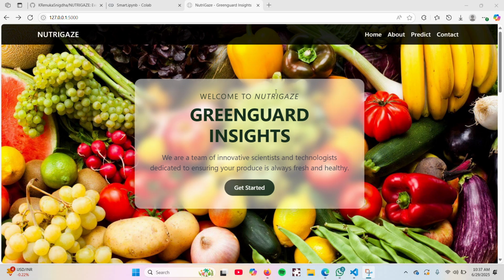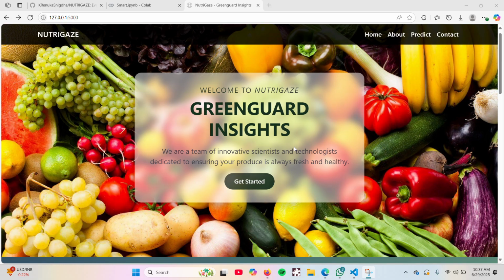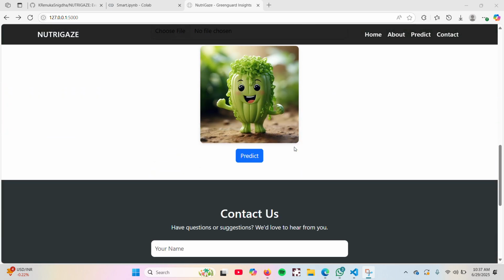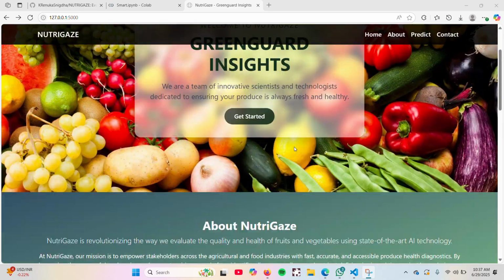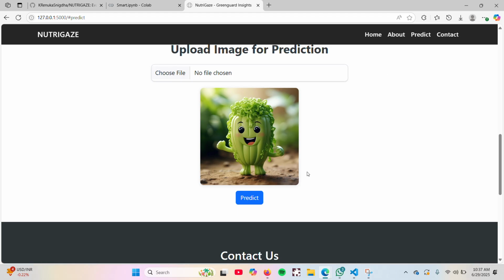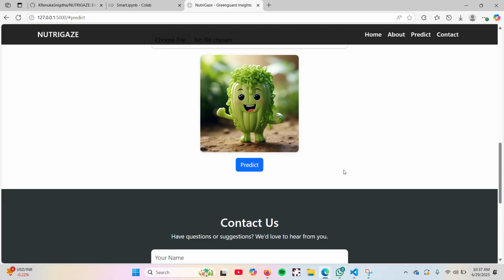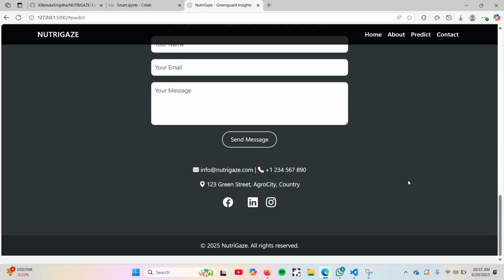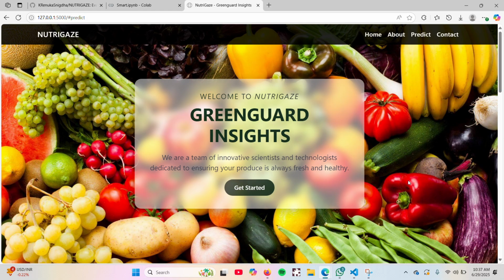Now let's take a look at some practical features where NUTRIGAZE can make a real difference. This is the basic user interface. This is the basic matter about NutriGaze, and this is the main feature of our application, that is predicting the rotten veggies and fruits. This is a basic contact page and a simple nav bar. So our simple application is mainly based for AIML small projects. Shall we go and see the implementation of the project? Let's go.